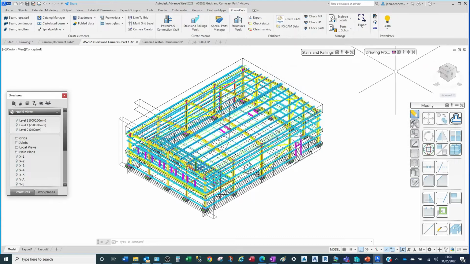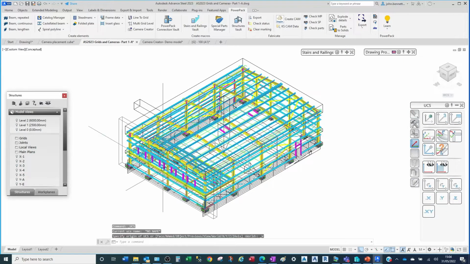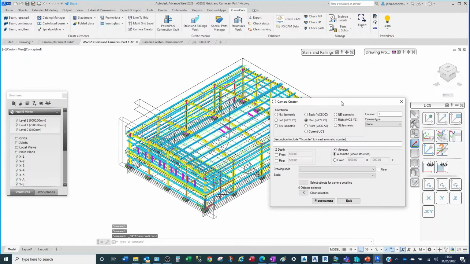and model views. But obviously we can't do any sort of isometric views as we would normally do within the process of creating the drawings of the building. So again, we can use the camera creator to supplement that. Again, we can come in here, we set the type under there, type in here, and I'm actually going to use the token again in here, so for the counter.